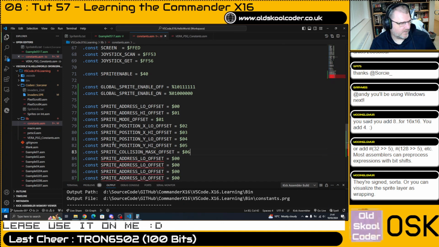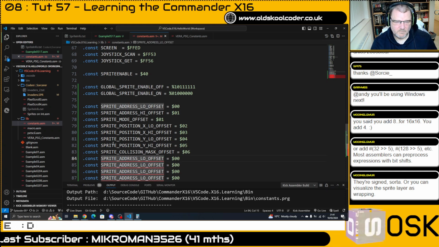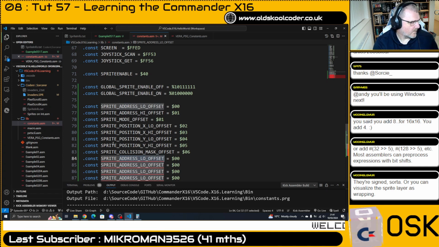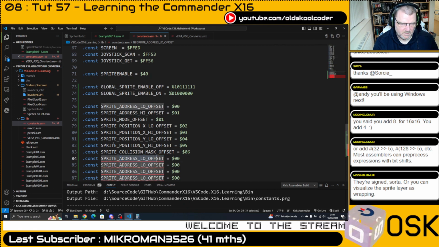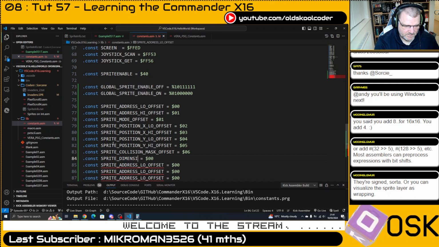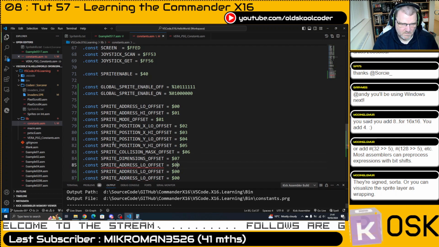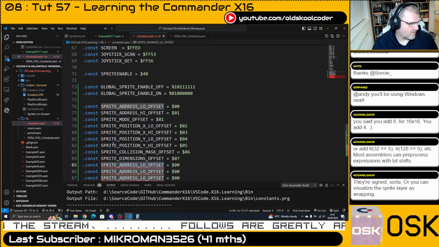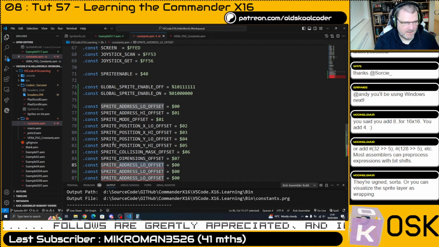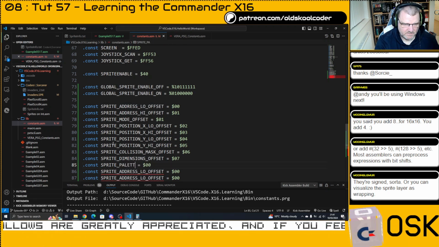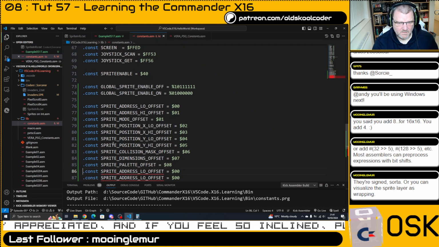Alright, so we've got the collision mask offset. Sprite dimensions offset. Bytes 6 and 7 you tend to set and forget unless you want to flip your sprite or something. And then palette offset, sprite palette. And I'll leave you to read up all about collisions and then work out how you're going to use it because it's horrible.